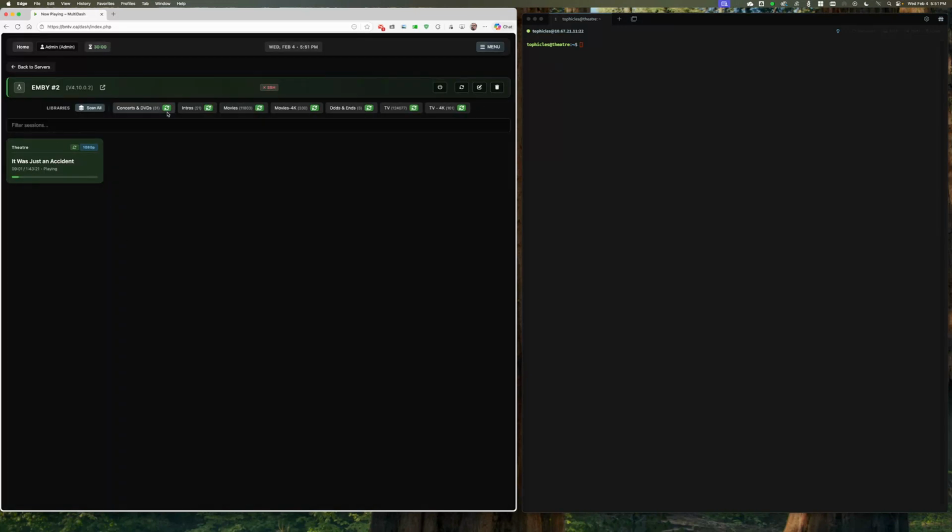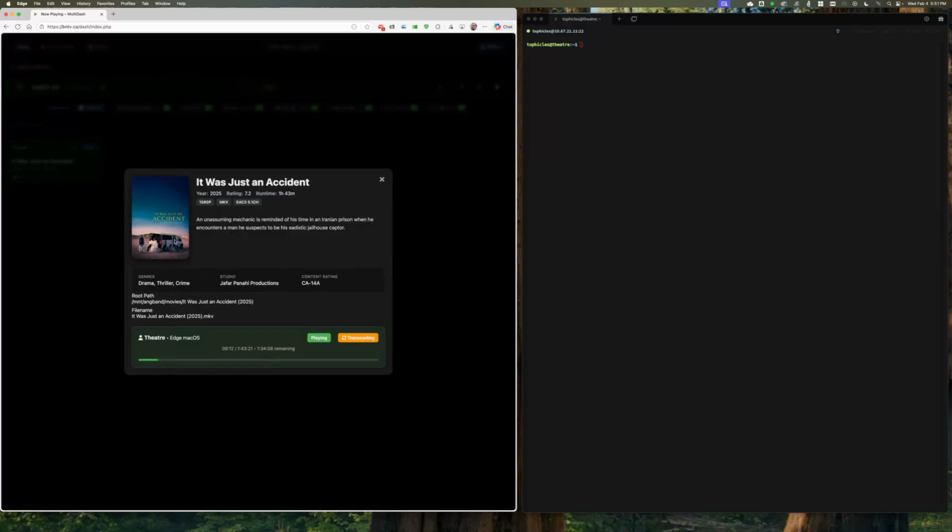Here we have our libraries, and by clicking these buttons, we can trigger a library scan as well. Here we see the user that is playing something right now, and if I click on it, it's going to give me some really detailed information. It's going to give me the path and the file name. So sometimes we want to know exactly where that file is stored and what it's being served as. It's going to let me know that it's being played and whether it's transcoding or direct play.